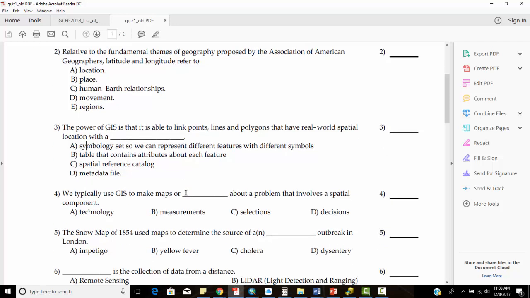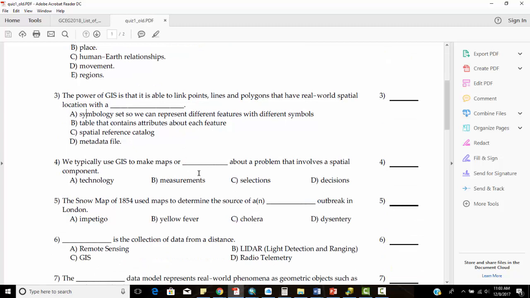Number 3, the power of GIS is that it's able to link points, lines, and polygons with real-world location to a table that contains information or attributes about each spatial feature. So when we talk about the examples in class, we might click on a sex offender on that particular map. That map has real-world latitude and longitude, or northing and easting, and information about that particular person will come up. We might be looking at environmental remediation sites, sports franchises. In the classes we're taking, 34, 35, I've given examples on parcels. So you can click on a parcel and see who owns it. And that's contained in a table.